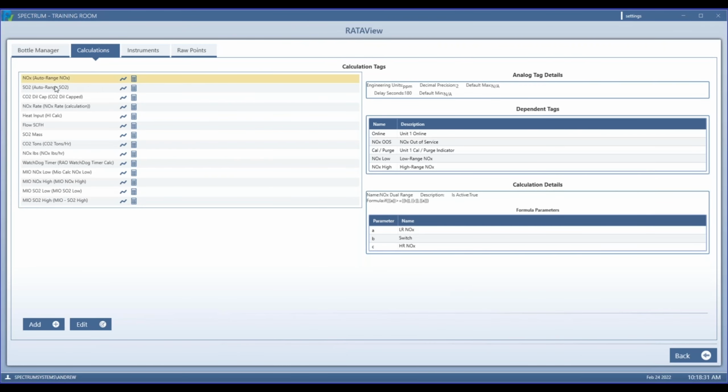But you can select these formulas or calculations and see what goes into them. See the dependent tags, the details for the calculation. You probably won't be using this page very much. This is most likely going to be used by the person setting up your system.